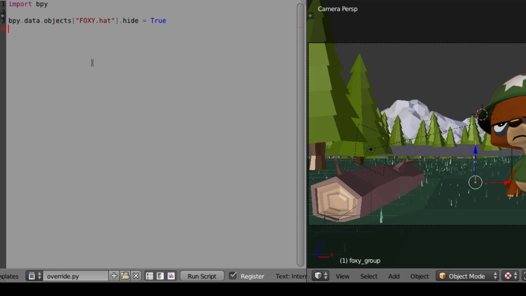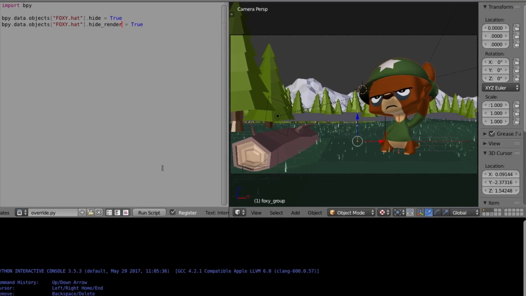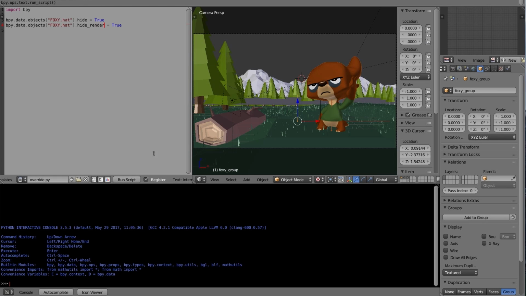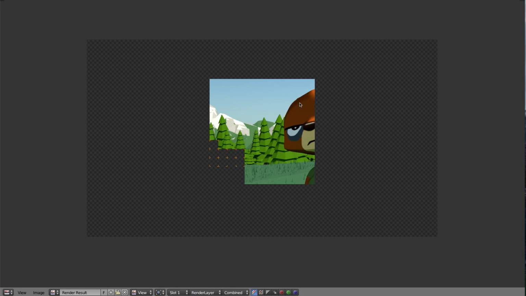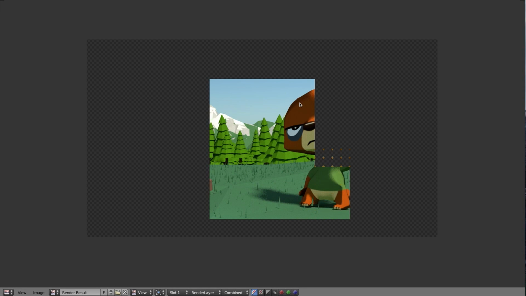Now it's also important, if we want to make it hidden in the viewport, this first command is sort of like just pressing H, which as you would know, does not hide it in the render. So to hide it in the render, I'm going to copy that whole line of code. Then I'm going to change hide to say hide underscore render. So now if I were to press run script, you can see it's hidden there. I'm going to save just in case, but then I'm going to press F12, and you'll see that in the rendered view, the hat is also gone there. So it in fact did work.